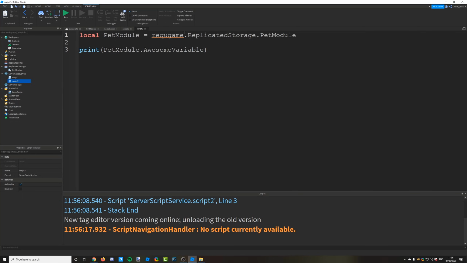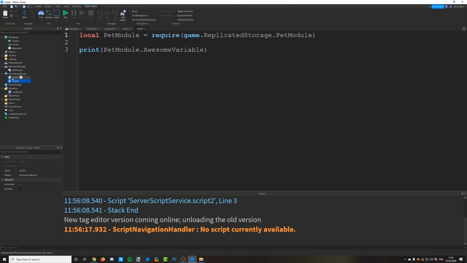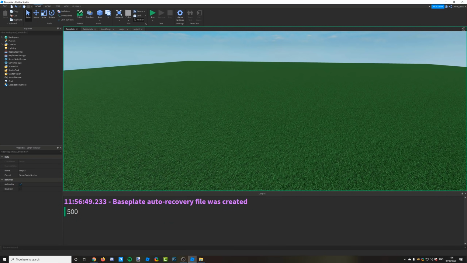So when we say require, it's getting that returned table. And so petModule is going to be a table, or whatever we return. If we don't return a table, and we just return 500, it would be a number. So if it's a table and it contains awesomeVariable, it's going to work, because it's going to look up awesomeVariable inside the table, and it's going to print out its value, which is going to be 500. Just like that.